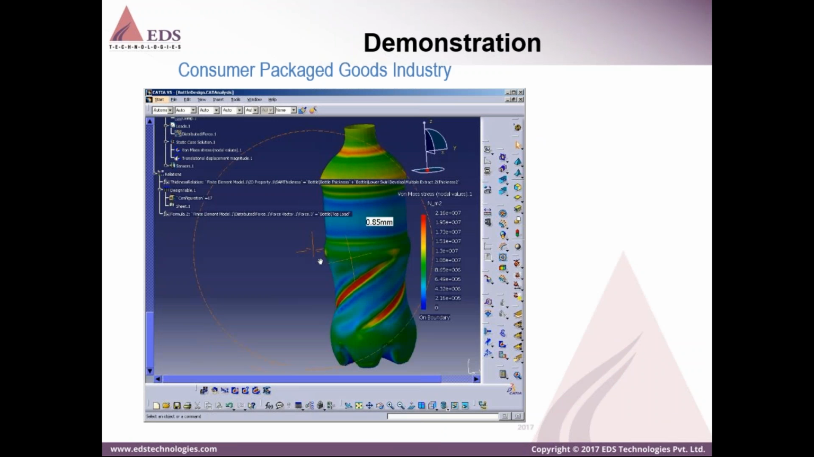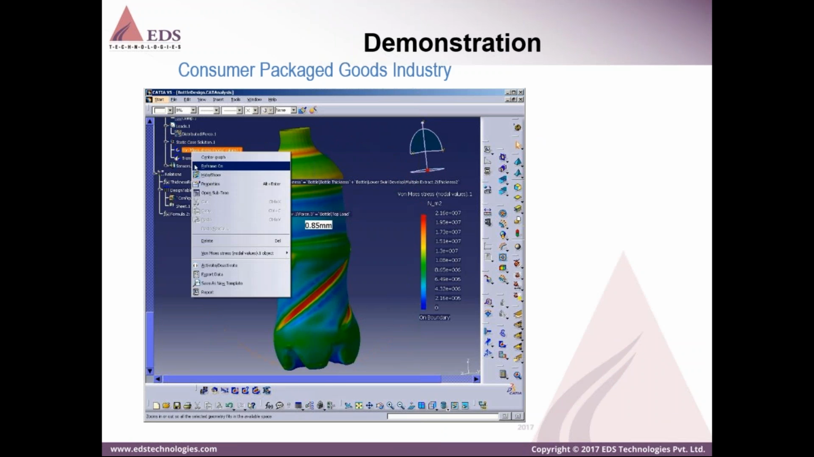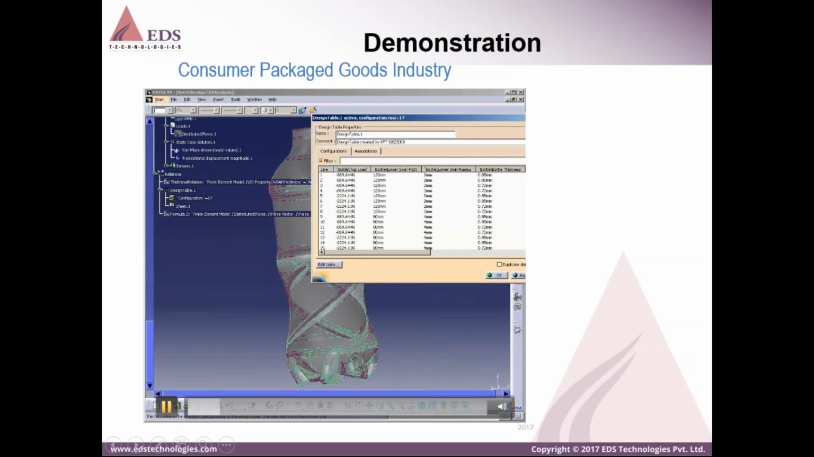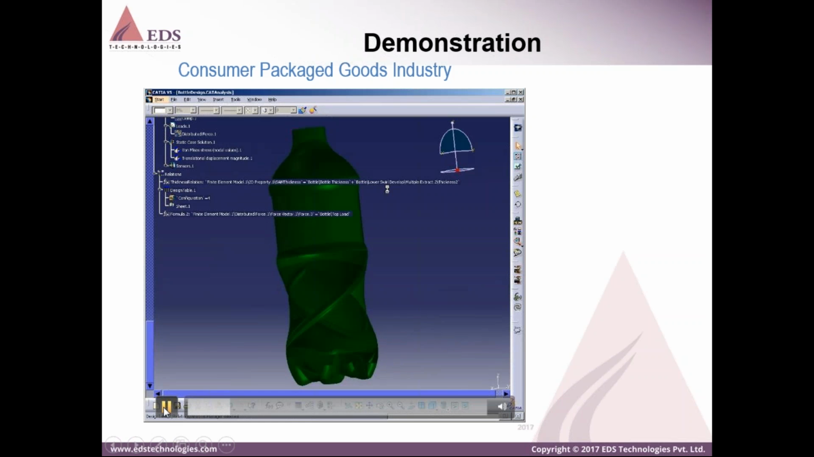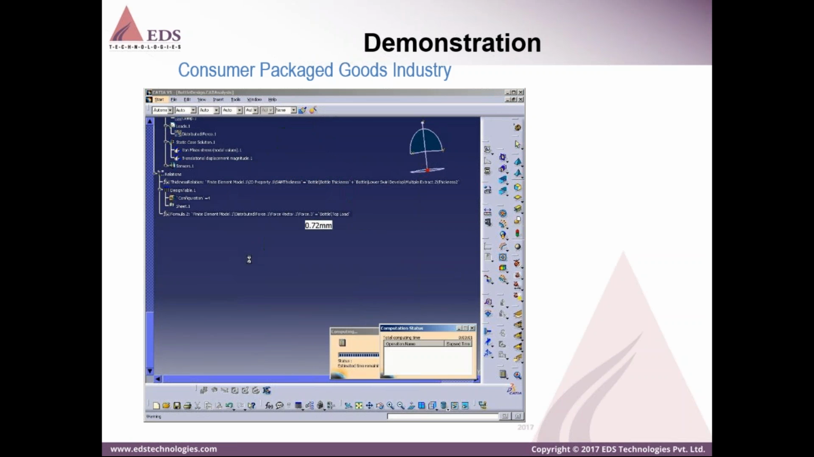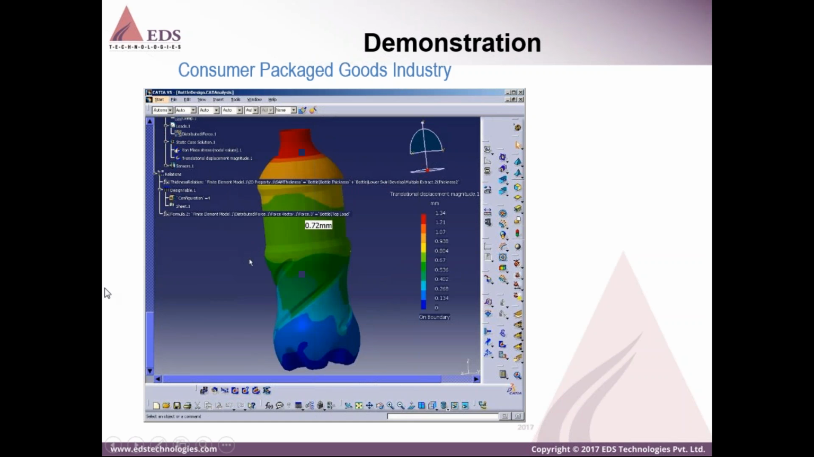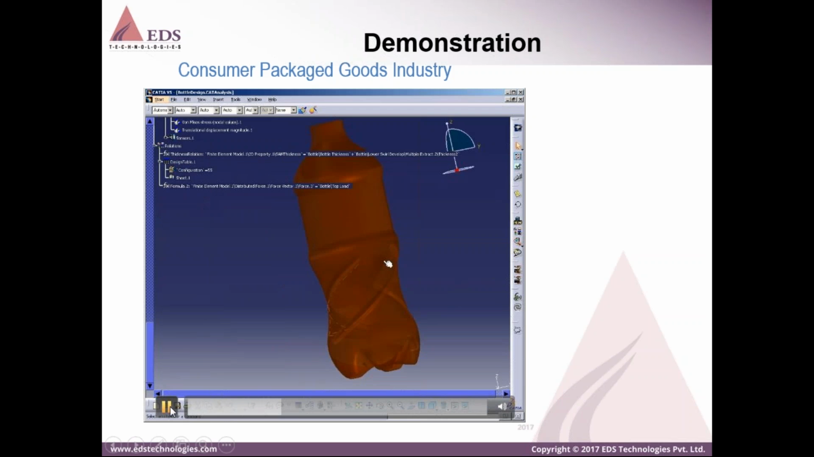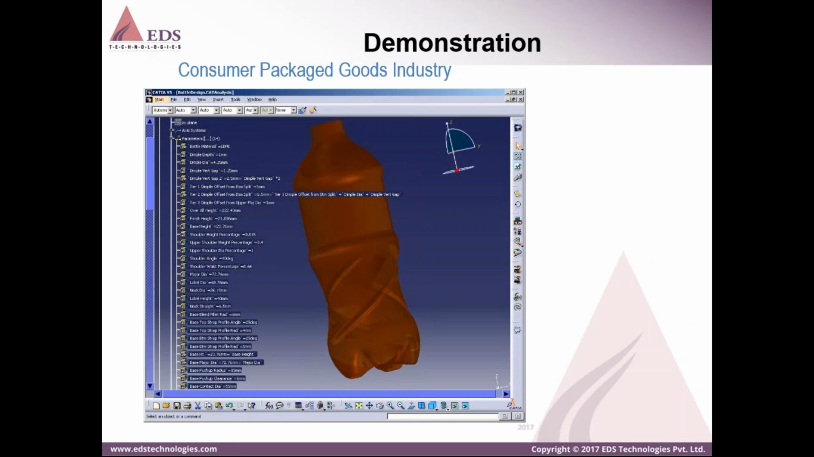So here is a typical model with different configurations. The design table is used. The configuration is changed, the dimensions of the part are changed, and the analysis solution also gets updated along with that. Here these are different parameters which are available in the design table, and this will control the part, the model which we have.